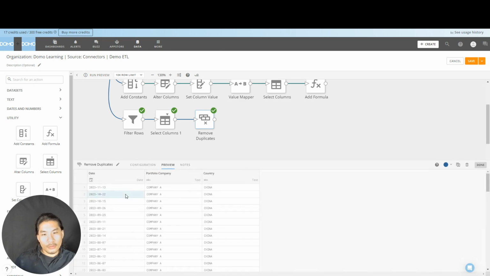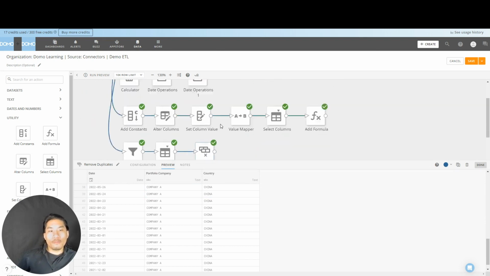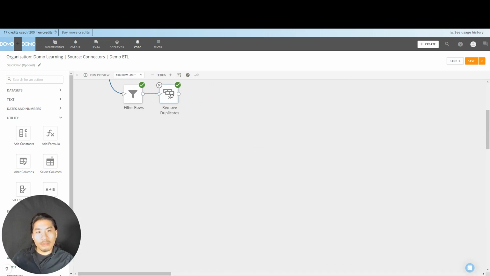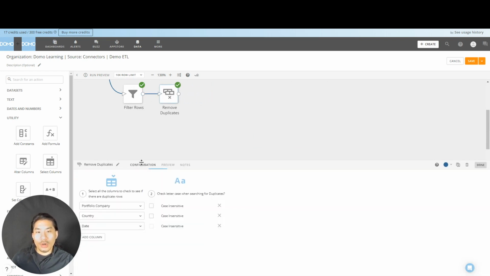Hit preview, and there you go. Now you can see all the unique dates by country and by portfolio company. That's just showing you how to use this remove duplicates function. You do not have to do the select columns before. It's a good practice that I do. You are very welcome to connect directly to it, but just make sure that you are picking all of the correct columns that you're looking to find a unique instance.